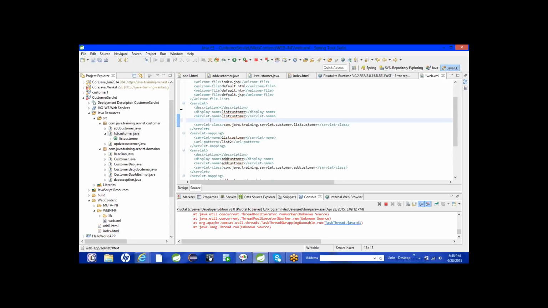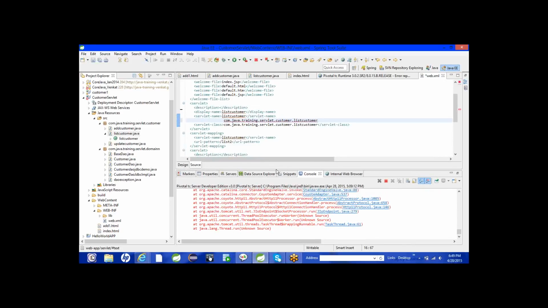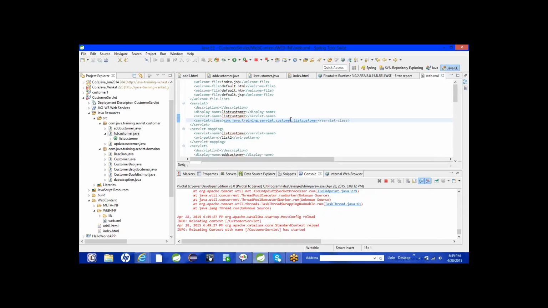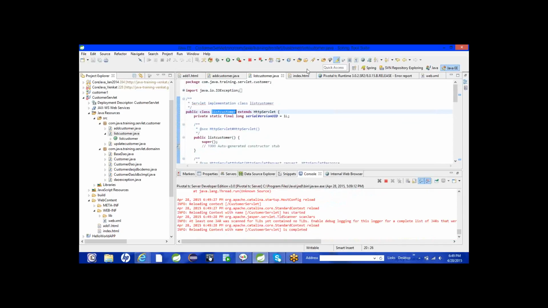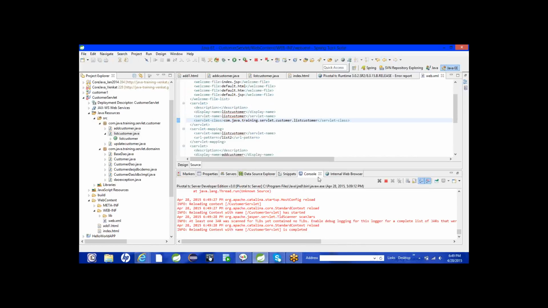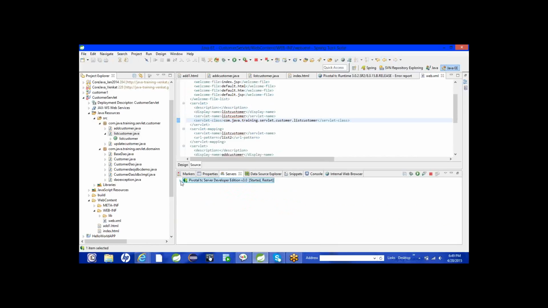And then let's look at it. com.java.training.servlet.customer.list customer. It is correct. Do you guys see anything? No, I think restarting the server should do. Actually, I'm pressing control here and then clicking here. Let's see if it takes me. Okay, good. This is taking me. So that means it is good. So let's do a simple restart here and see what's going on.